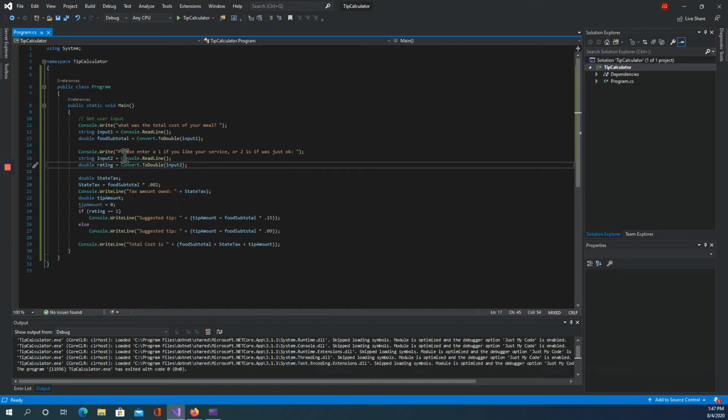If the user really liked their meal and was happy with the service, they're going to enter a 1 here, as you can see on line 15. And if the service was just okay, kind of so-so, enter a 2. So again, I have input coming from the keyboard. I'm going to call that input 2, which is being read in from the keyboard with console.readline, and I'm going to call that variable rating. So it was either really good or just kind of okay.